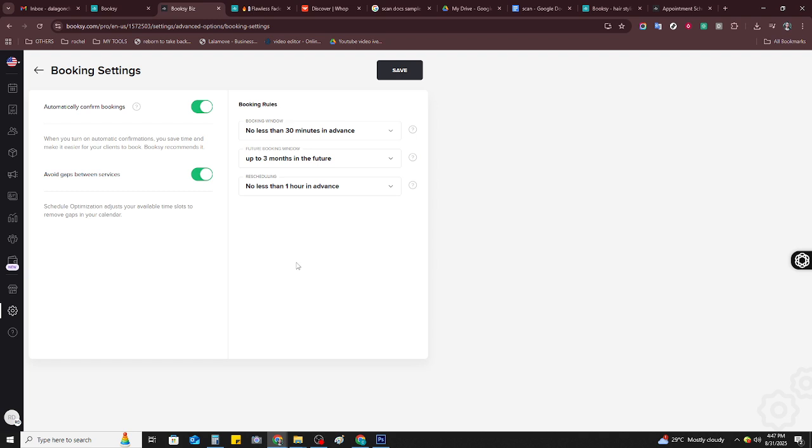Finally, don't forget to save your changes before exiting. These adjustments will help streamline your booking process and ensure that your time is respected by your clients. By taking these steps, you've set up a robust system that not only protects your revenue, but also encourages your clients to be considerate of your time and services.